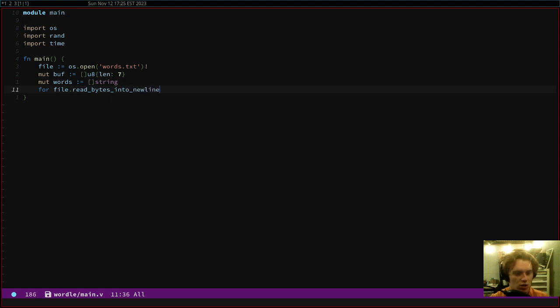So what this is saying is we're going to read bytes into a buffer, stopping at every new line, and we have to pass it a buffer. We say mut buffer because we need to tell it that this buffer is allowed to be modified. And we're going to throw an exclamation mark at the end of this because this function can also return an error, but if it does return an error, if we're not able to read the file, the program isn't going to work, so we want to exit.